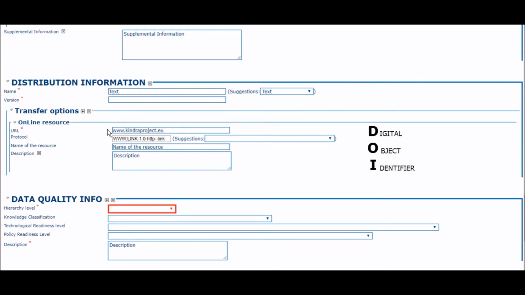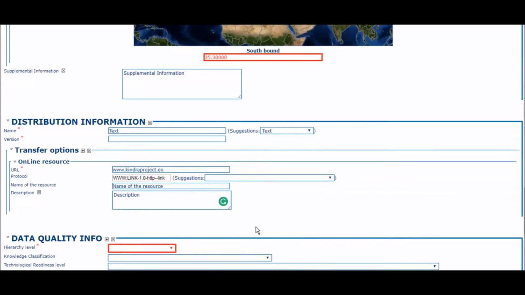In case the DOI is available, we may find ourselves with the following 2 possible situations. The direct DOI link to the resource is available, or only the DOI reference number is available. If the direct DOI link to the resource is available, then simply include the link in the URL field and provide the name of the resource as well as the description.